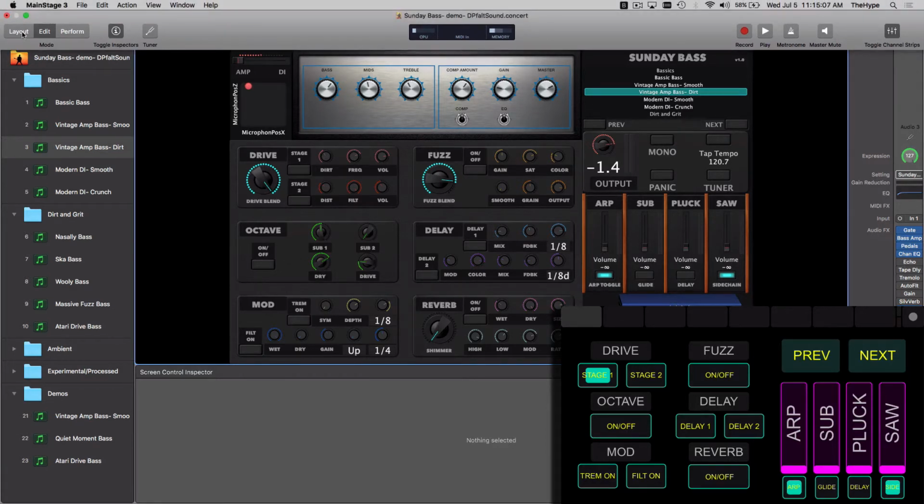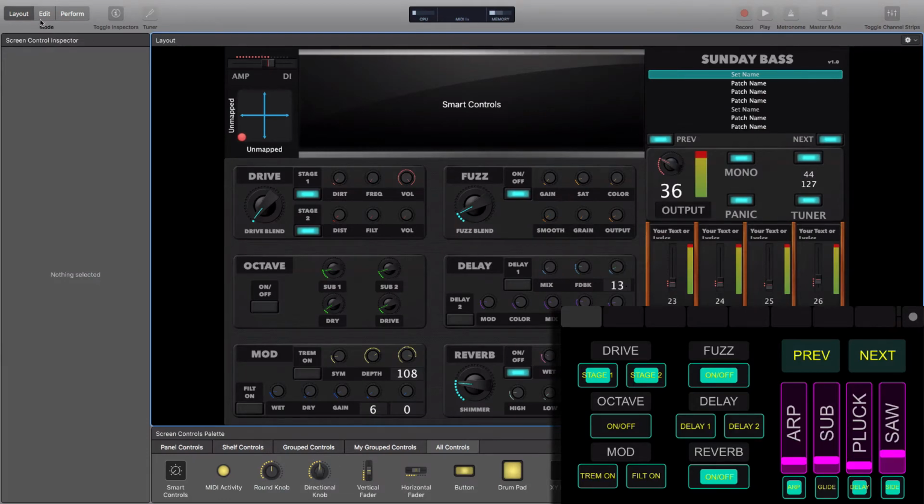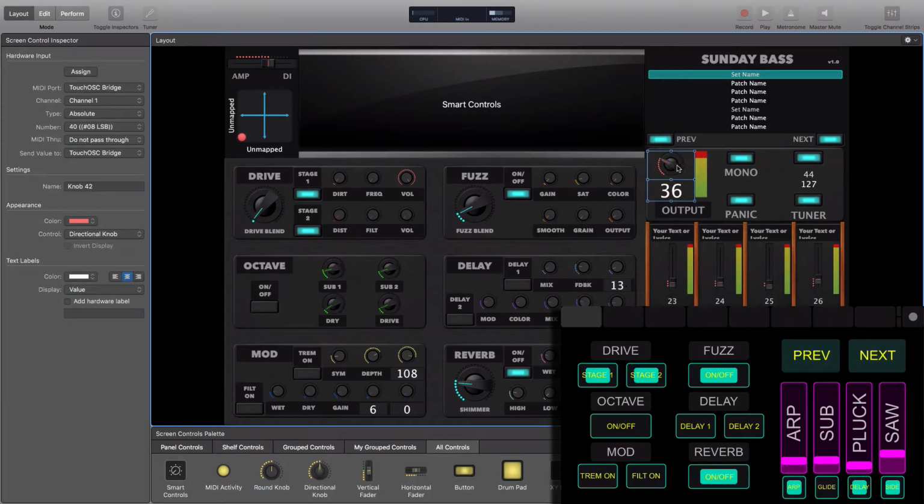Really quickly, I just wanted to demonstrate how you could assign anything on screen to a different MIDI control surface of your choice. So I'm going to go here to Layout Mode in MainStage, and let's say that I wanted to reassign the output volume. So I'm going to select the output volume knob, and you can see right now it is assigned to Touch OSC. And I'm just going to press the Assign button. Then I'm going to move the physical control that I want to assign that control to. This happens to be a fader on my MIDI keyboard. And when you see that happening, that's how you know that you're good to go. You depress Assign, and there you go.